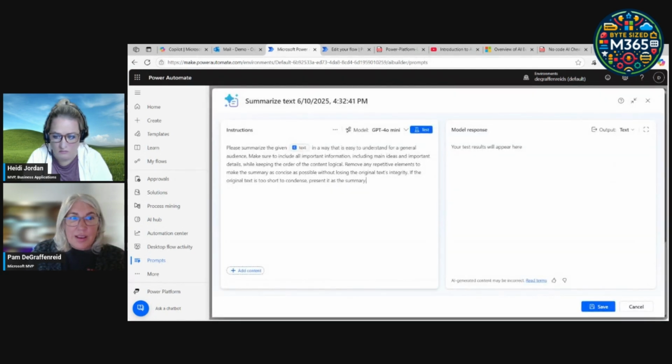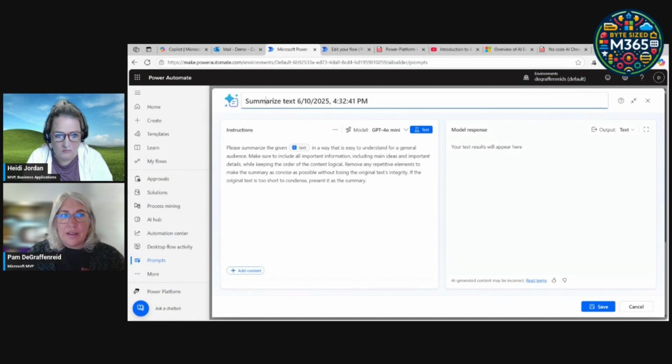So first we're going to summarize text. And these templates are great because they already have examples in here to help. And let's talk a little bit about the window that you're seeing here. The title, you should definitely change it and give it a meaningful name for your prompts.